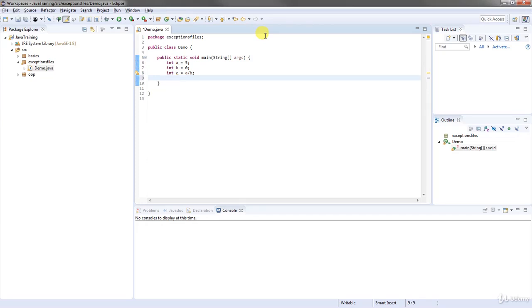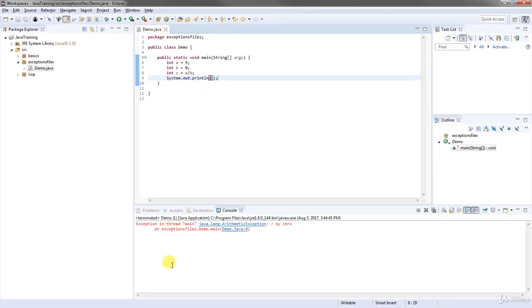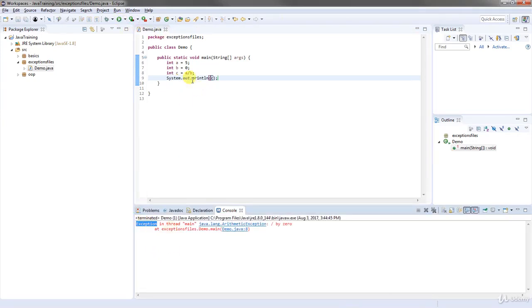But as far as Java is concerned, there's nothing wrong with this code. It compiles just fine. There are no syntax errors. Those are all checked exceptions, right? So when we're coding and compiling, Java checks for checked exceptions. This all passes fine, but if we try to print c and run this, we're going to get an error. We're going to get an exception.